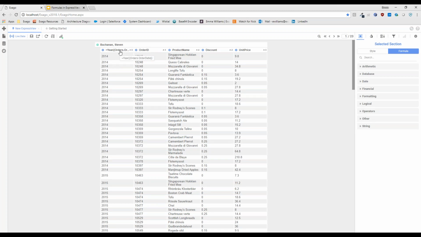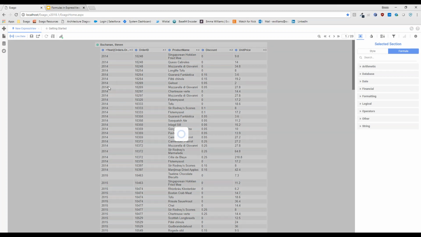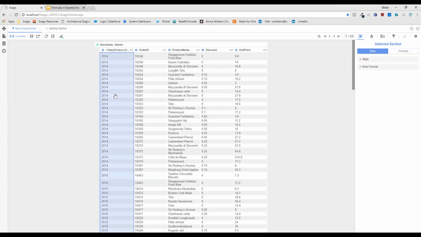Now, a few things I'd like to change here. Oops, sorry about that. The first thing that I'd like to do is change the heading here, so I can go ahead and use my little pen to do so. I'd like to change my column header to just say year maybe.